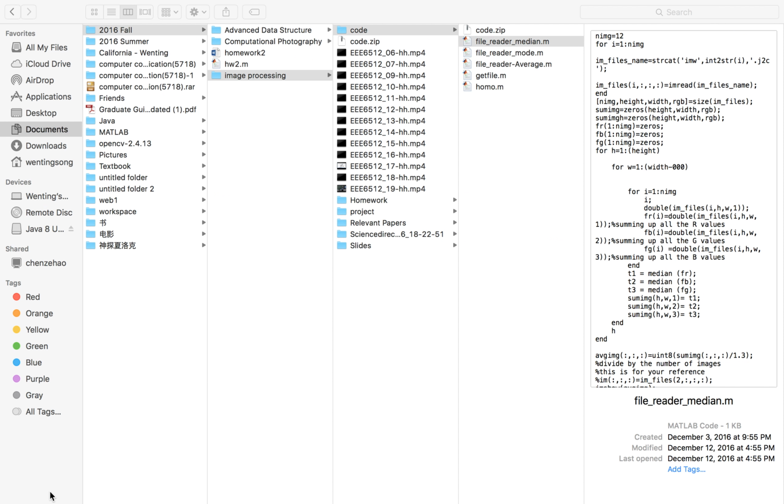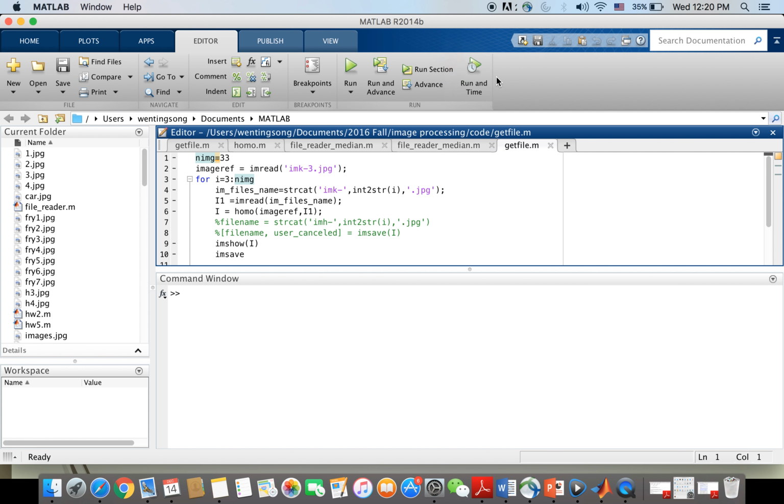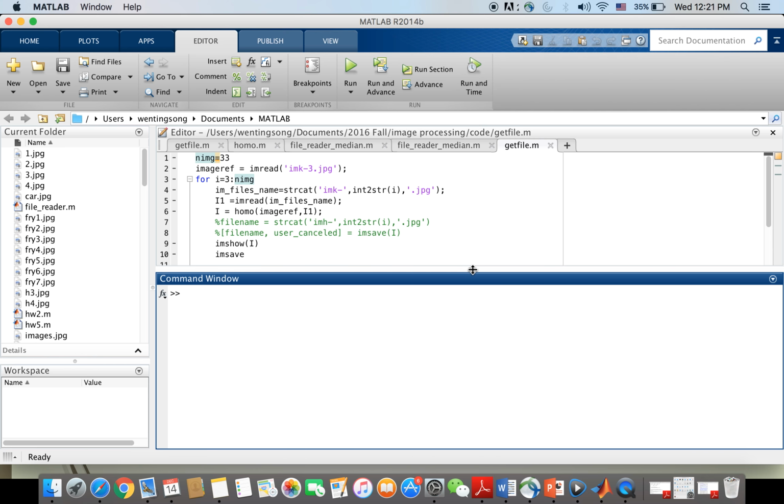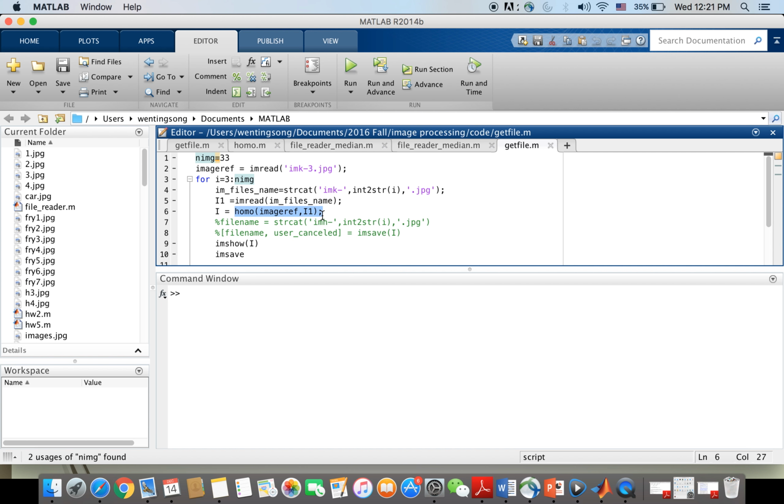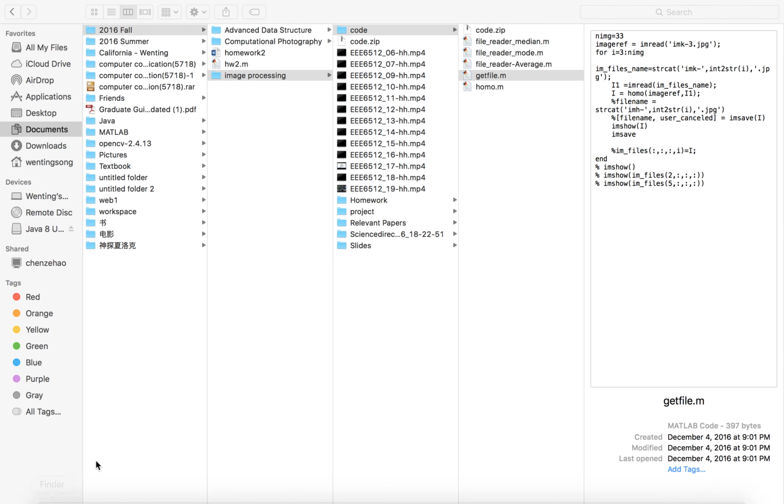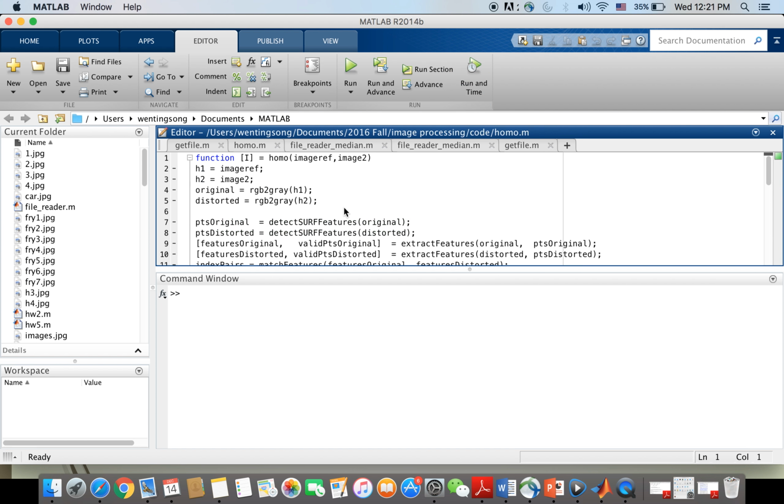And I will show you the code I wrote for this project. This inputs all the images I have taken, and it calls the homo function. It is here. The homo function is for image registration, which can put all the images into the same plane. So that is the homo function.